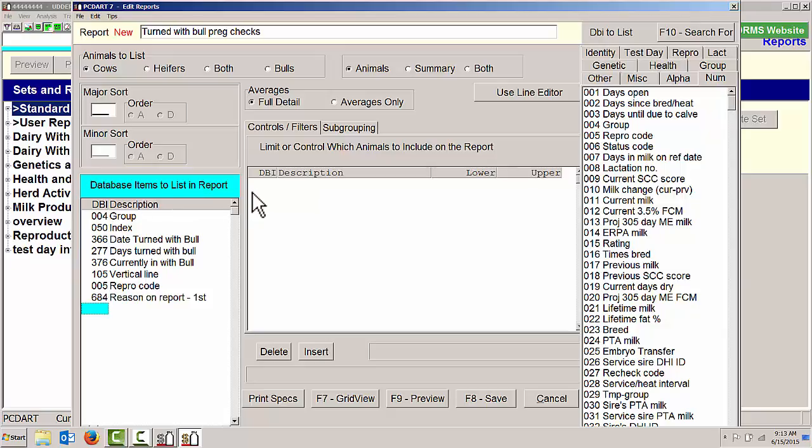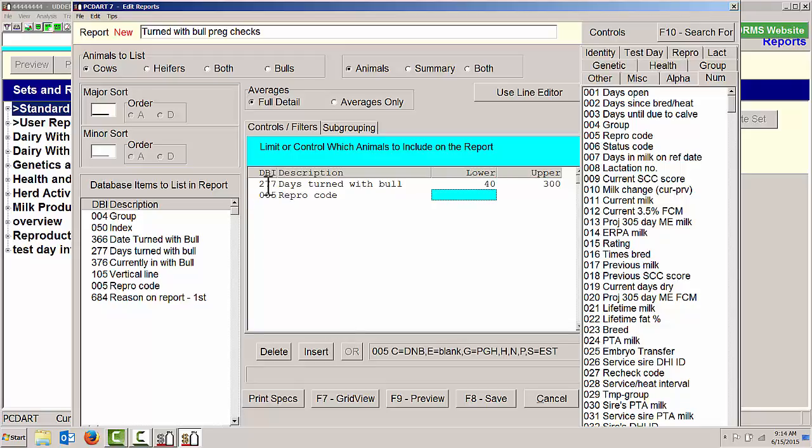because I want to be able to generate a list of cows to preg check for those cows that have been turned in with a bull. I'm going to say 277. We're going to start at 40 days and go to 300. That is turned in with a bull. Number 5, which is repro code. We're going to say not S, which is an estimated bred date. 684 is a reason on the report. That will be first preg check.